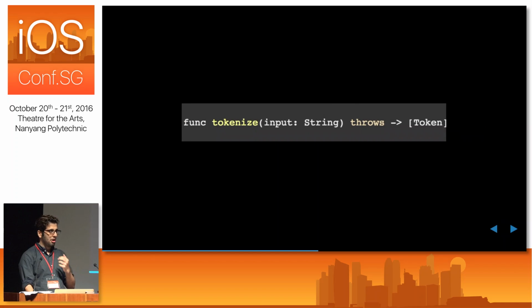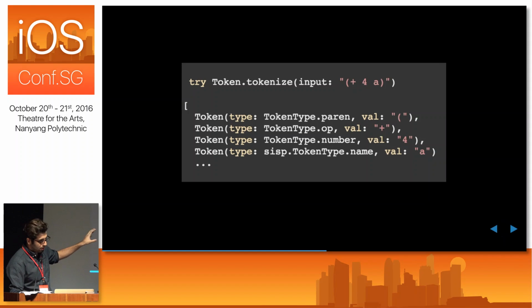And I will define a function called tokenize. Tokenize will take an input string, and it will return to you an array of tokens. That's it. That's all that tokenize does. So it'll convert that string into this token. And to just take a look at how it will work, let's say I call this tokenize on this input. This is my input, open paren, plus, add 4 to A. Then the first token is the opening paren. The second token is the plus. Third token is 4. Last token is A.